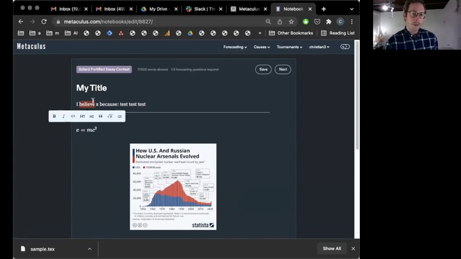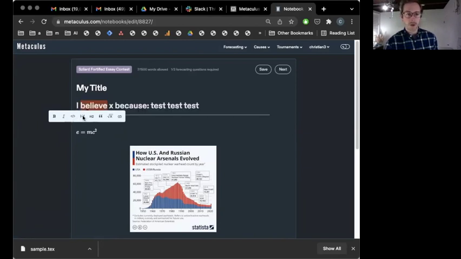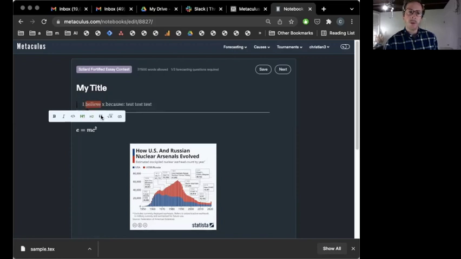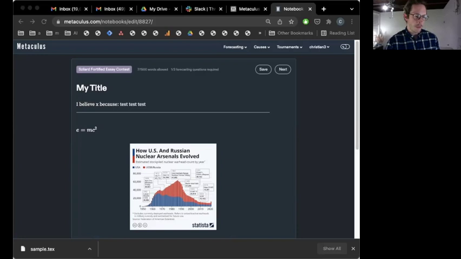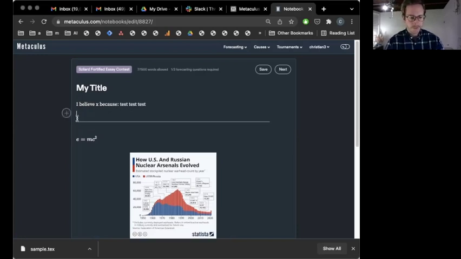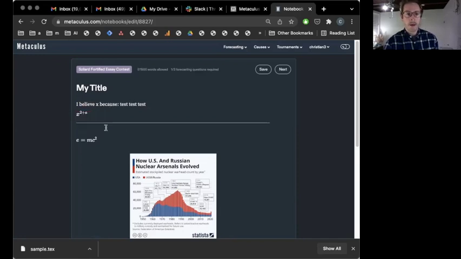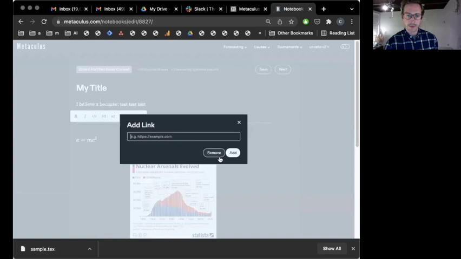I can also format the text that I put in here by highlighting it and bolding it, italicizing it, formatting as a code, maybe changing it to a header, or to a block quote. And if I have some unformatted LaTeX, I can highlight that and have it formatted for me. Of course, I can add links.